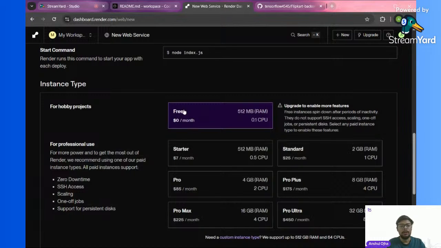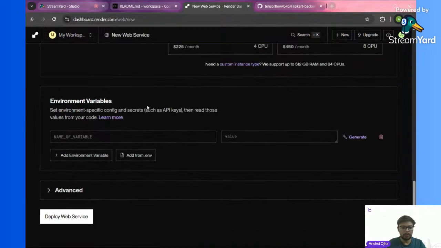Okay, so you have to go with free. Do not go with any paid one, because you would not like to pay $7 or $25 per month in any case. So go for free, even though there are some disadvantages, but you are not working on a production level app. You are working on an application that is needed only for your study purpose. So go for free, go down, and we do not need any variable.